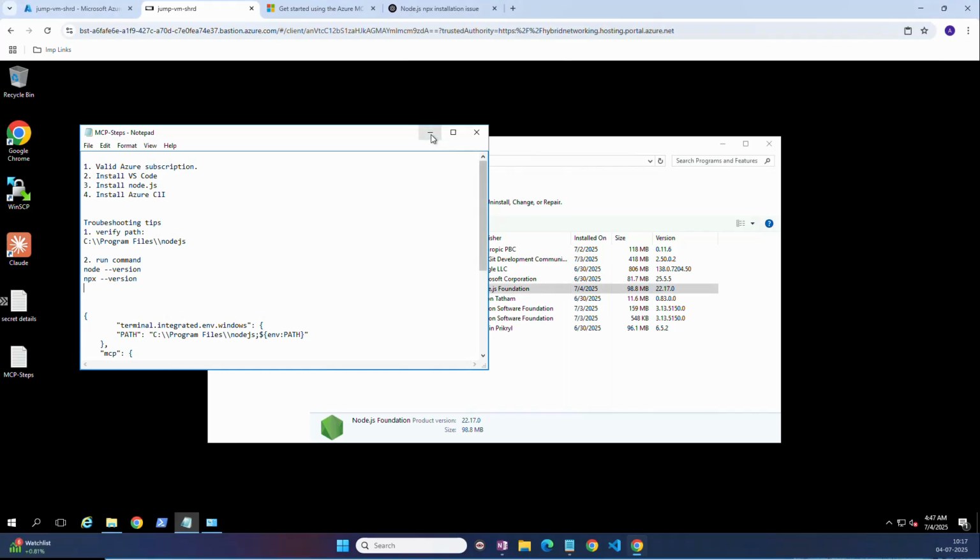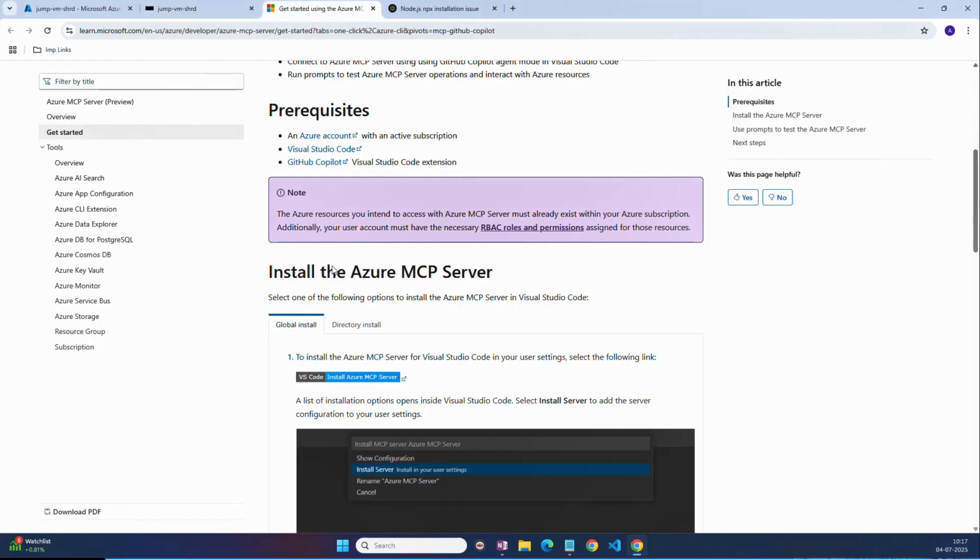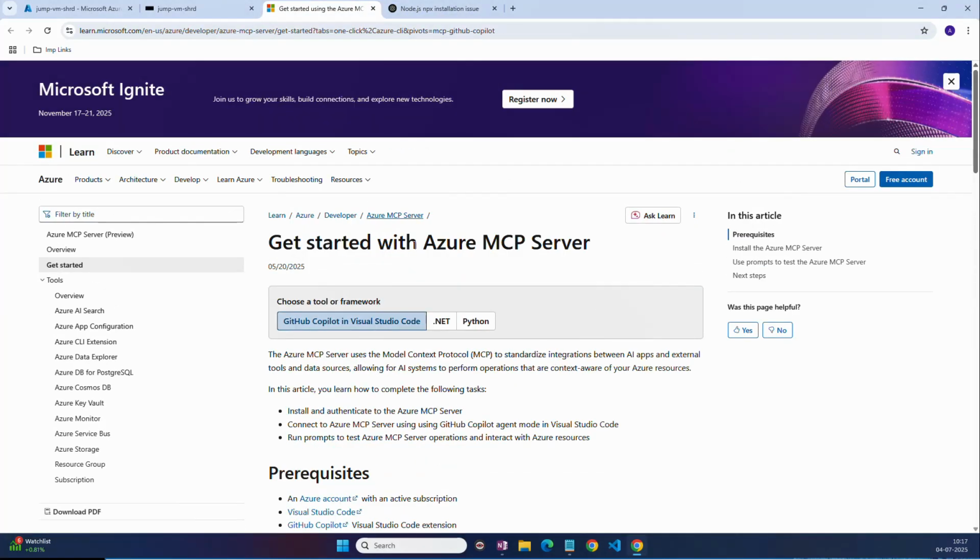Hi, in this session, I will talk about the MCP server, which is Model Context Protocol. It acts as a bridge between your Azure, your AI orchestrator and the agents. So in this session, I'll talk about basically the Azure MCP. This is the Azure MCP server.